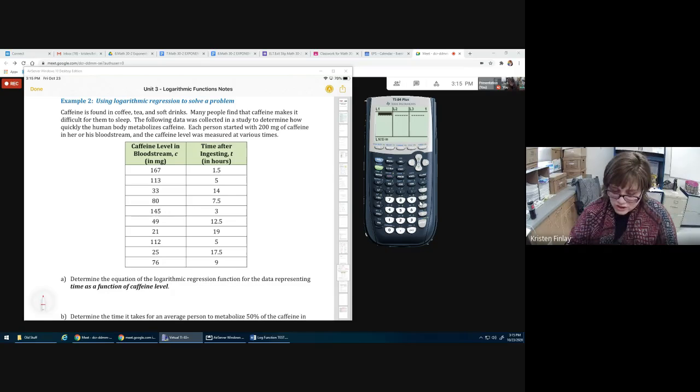So it says, determine the equation of the logarithmic regression function for the data representing time as a function of the caffeine level. So time will be y, and the caffeine level will be x. That's how that works, because time is a function of the other one. So it's kind of the reverse, hey? So y over here, x over here. This will be our L2, and this will be our L1. Alrighty, we're going to put this data in.